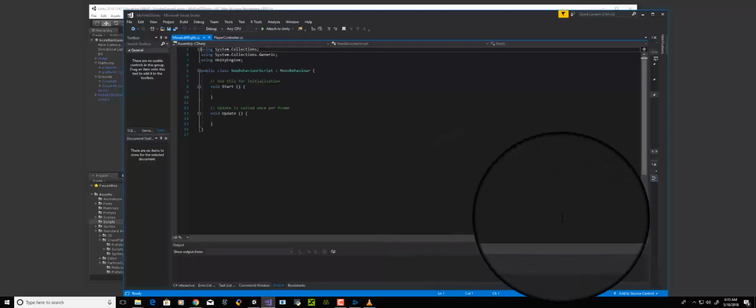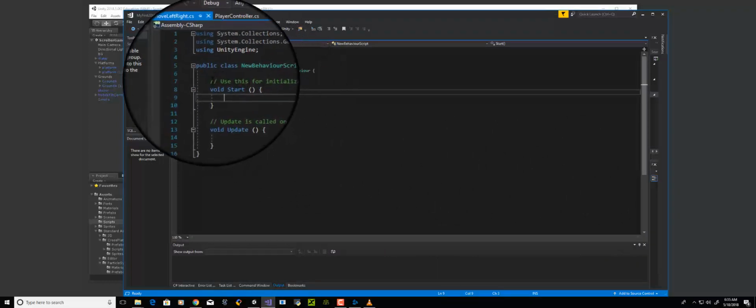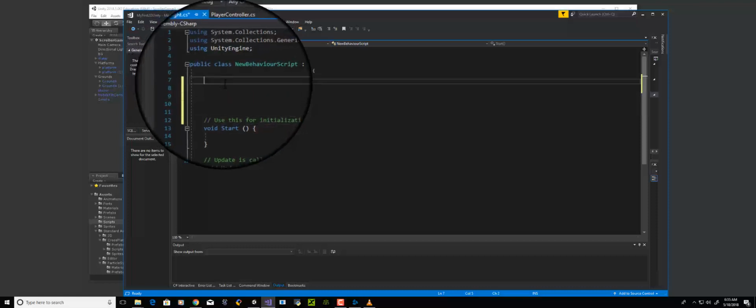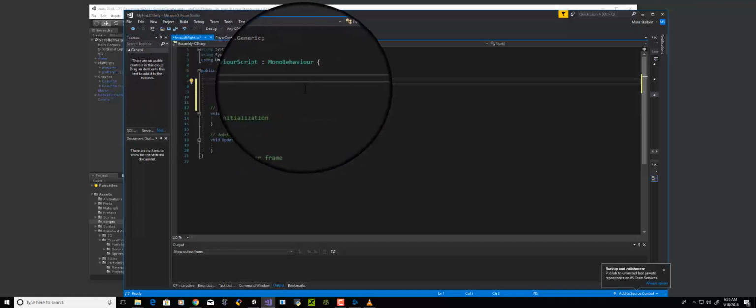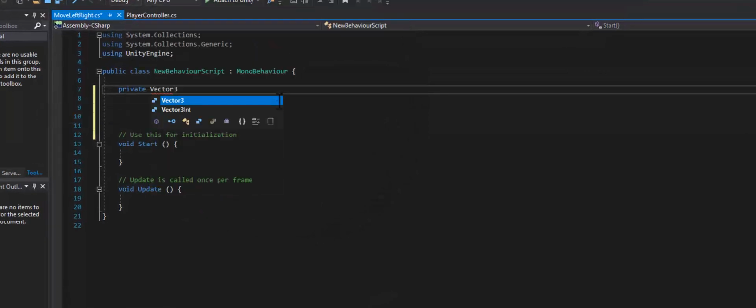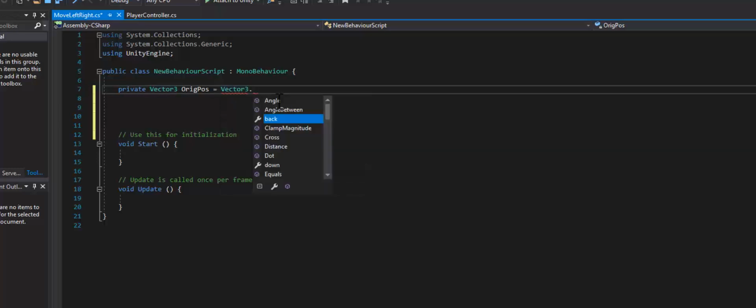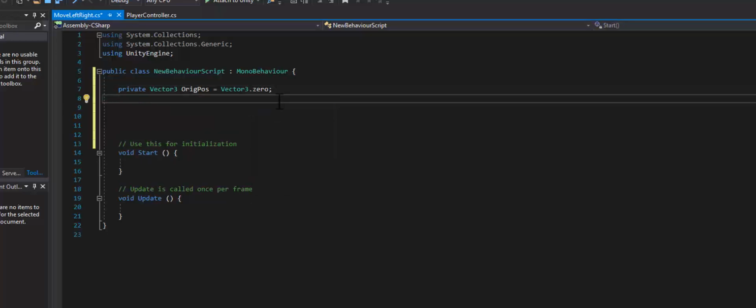And I'll go ahead and start typing this code. I'm going to start off with my variables. So right above this start, I'm going to start typing. So this is the original position of the object. That's going to be a vector 3, and I'm going to 0 that out. The next thing is going to be my transform.